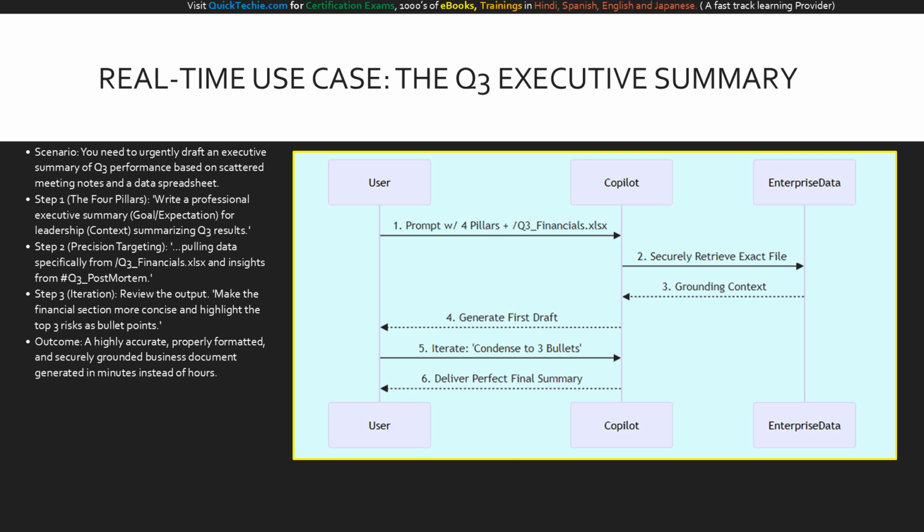You review it and realize it is a bit long. You prompt, make the financial section more concise, and highlight the top 3 risks as bullet points. Within minutes, you have leveraged structure, precision symbols, and iteration to produce a highly accurate, fully grounded executive document. You have just mastered prompt engineering.